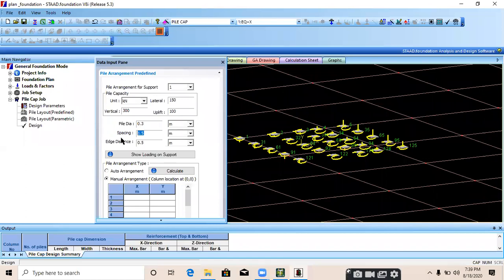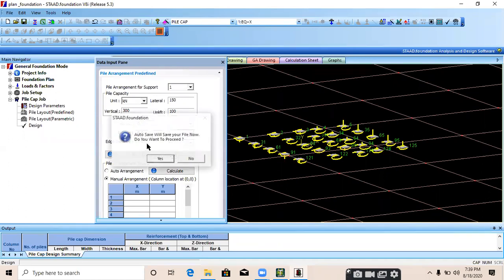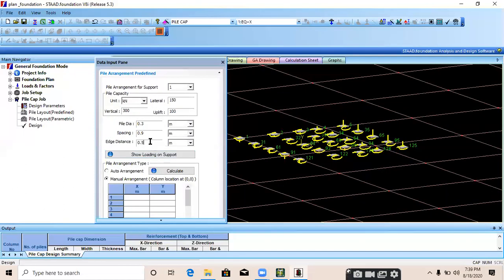I am providing, sir, is it center to center spacing or clear spacing? Center to center spacing 0.9. Then edge distance, it's the distance from the center of the end pile to the edge of the pile cap. When the design is complete, then I will tell you what the spacing is, what the edge distance is, all these things. So I'm providing 0.3 as the edge distance.